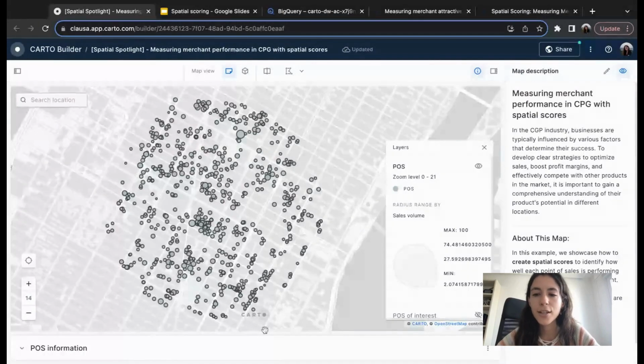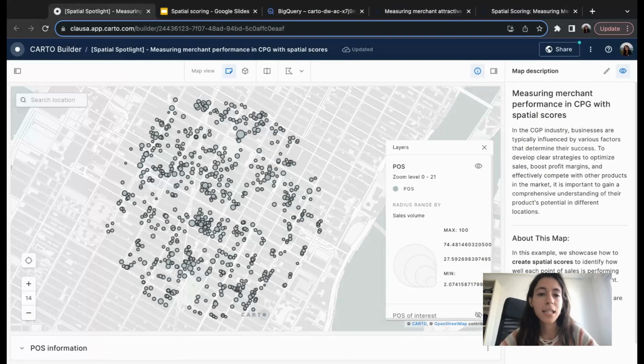So the idea for the session of today is that we will imagine that we are a CPG company that sells a specific product, a beverage product, for example, in different bars and restaurants, and we want to know whether the points of sales through which we are selling our specific product are performing as expected, or if they are selling above or below expectations. That means whether they are overperforming or underperforming.